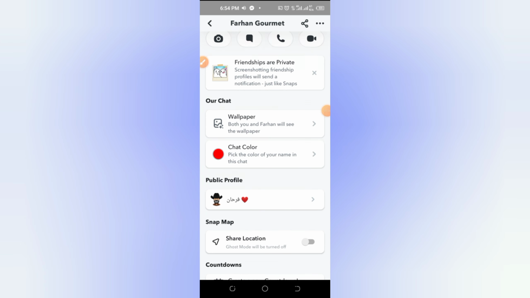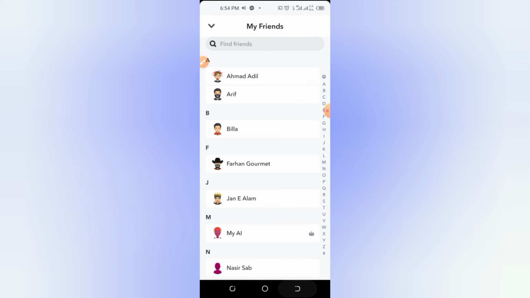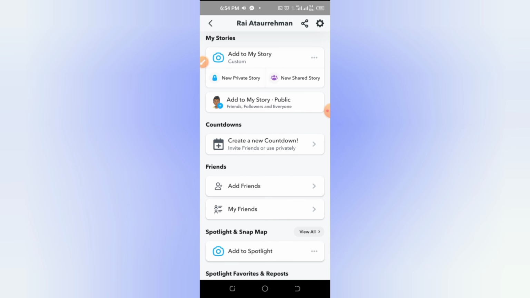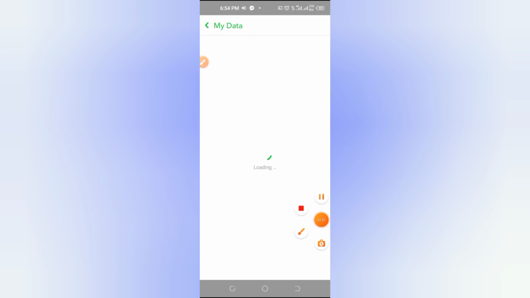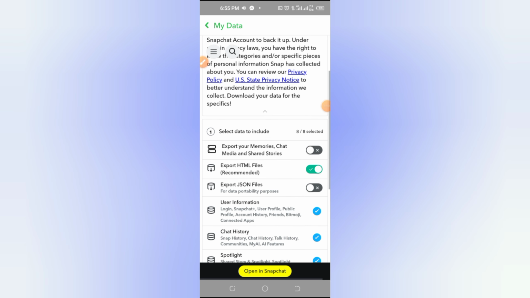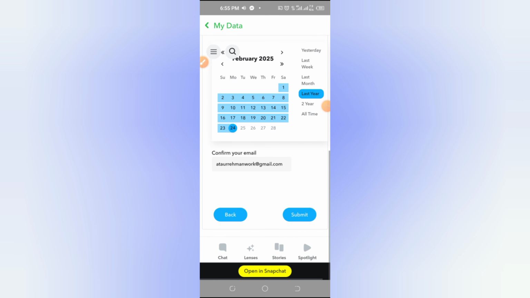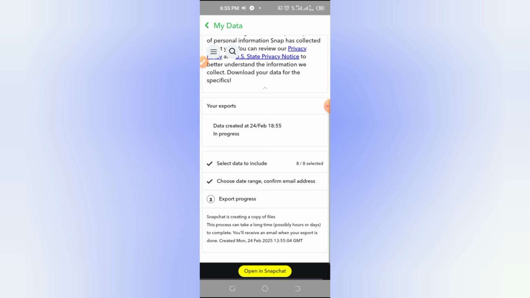For a more detailed list, you can download your Snapchat data. 1. Tap on your Bitmoji profile icon. 2. Tap on the gear icon settings. 3. Scroll down and select My Data. 4. Log in to your Snapchat account if prompted. 5. Scroll down and tap Submit Request. 6. After some time, you'll receive an email with a file that includes your friends' list history, including removed friends.